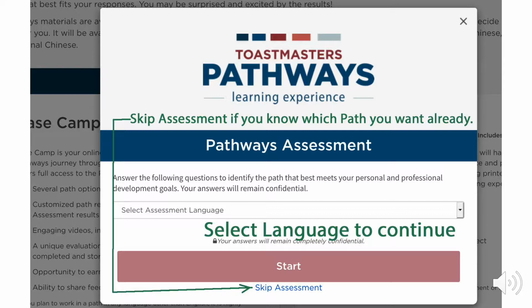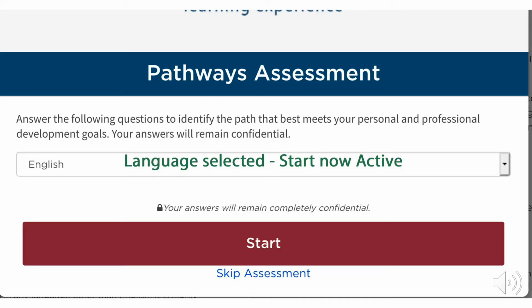So the first step in order to start the assessment is to select a language. Once the language is selected, the start button is now active. You still have a chance here to skip the assessment if you wish, but since you're this far, why don't you go ahead with it?